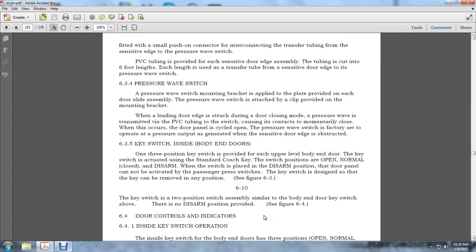635 Key switch inside the body end of the door. A 3-position key switch is provided at the upper level of the body end of the door, and the key switch is actuated by the standard coach key. The switch positions are open, normal, and close and disarm. When the switch is in the disarm position, the door panel cannot be activated by the passenger switches. The switch is designed so that the key can be removed in any position. The switch M6106 is a 2-position key switch assembly, similar to the body end door key switch above. There is no disarm position provided.